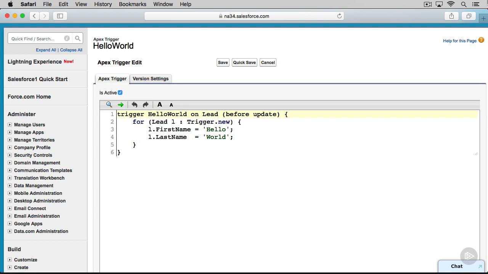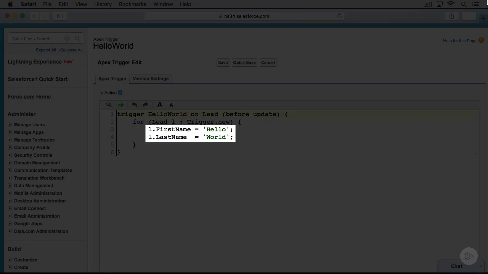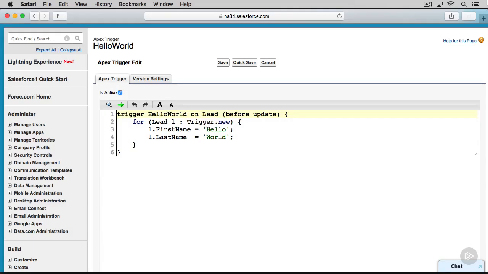Now finally onto the part of the trigger that actually matters. Lines 3 and 4 basically contain all of the logic of this trigger. The rest of the lines are known as boilerplate code, code that's just kind of there taking up space.